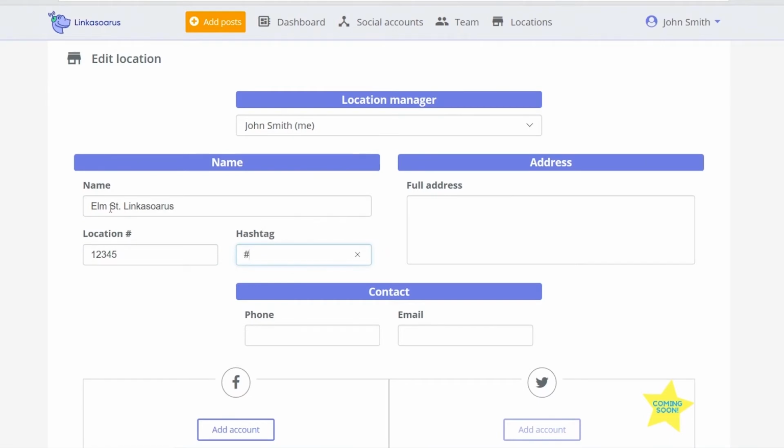Most franchisees have a number assigned to each of their locations, so you will want to enter this location number here. When it comes to social media, a common best practice is creating a hashtag that you can use in all your posts to help people find you. You can enter anything you want, but most businesses use something specific to their location. For example, hashtag Elm Street Linkasoarus. Next, enter your location's physical address as well as a phone number and email address you want customers to use.